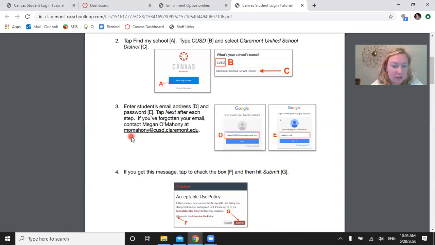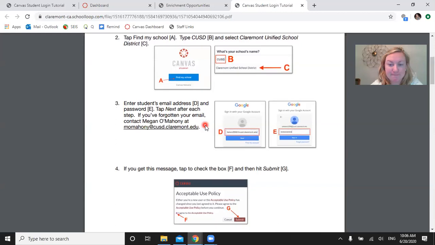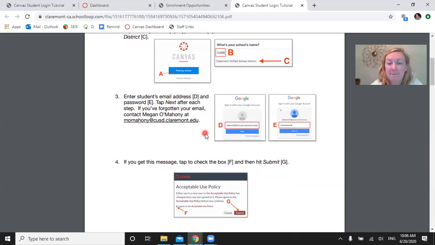So it's going to be your first initial, your last name at cusd.claremont.edu. Let me know if you've forgotten that. Oh, for students, it has your graduation year on it too. So please let me know if you need your email address. I can give you that. I also have your passwords. So if you need your password, ask me for it. I'll give it to you.